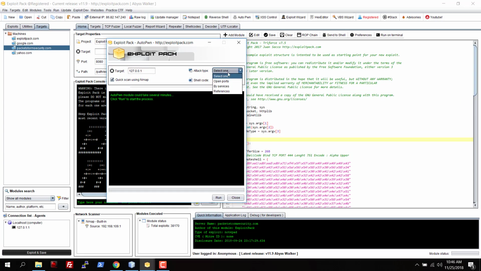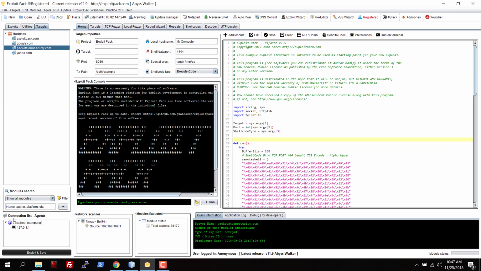Auto-pwn is one of the features. Basically we'll run Nmap first, and then based on the result of Nmap, it will parse all the results, and based on open port, service, or reference, it will first try to select the exploits from your list, and then try to run them against that target. If it's possible to exploit it, it will try to execute code or get a remote shell. That's how it works. First you need to have those exploits ready, and then click on run, and it will do it automatically for you.